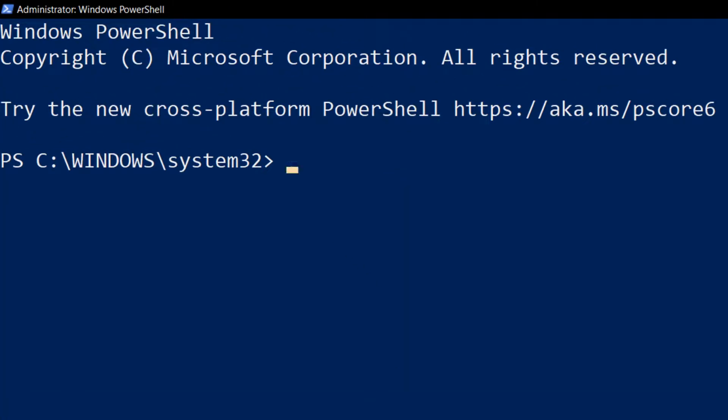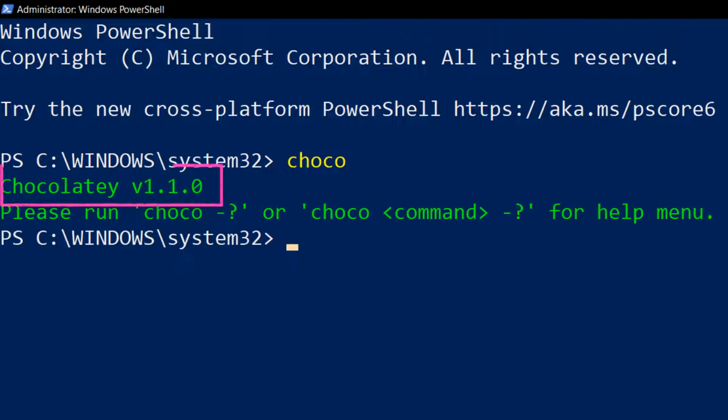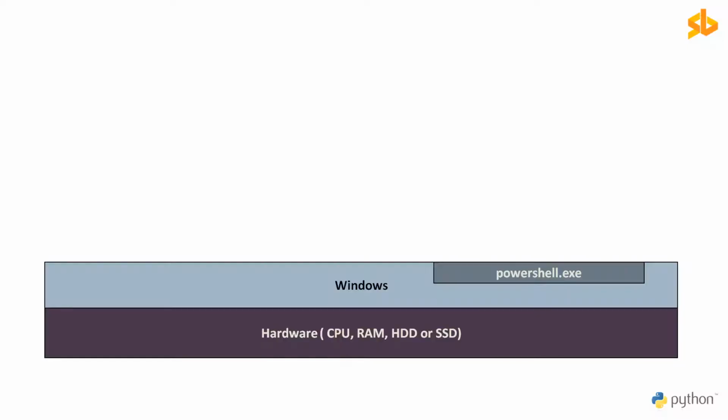We can also verify manually whether the installation is successful or not by typing in the command choco and hit enter. It should give us the version number of Chocolatey that's installed in our system. With that, we have installed the package manager Chocolatey in our Windows operating system.